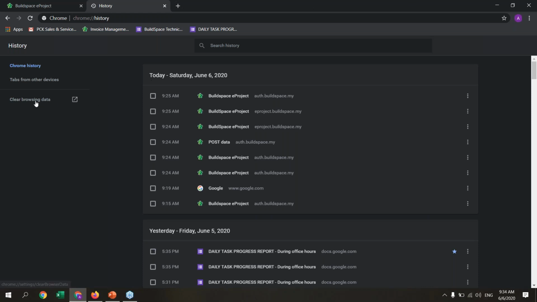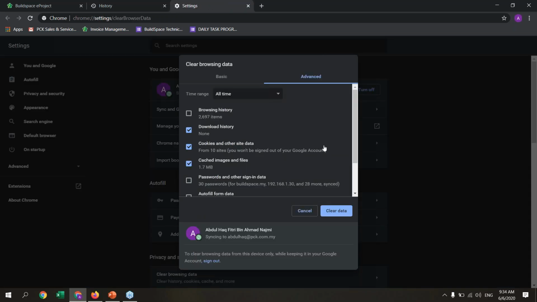And then we go to the left hand side over here. We can see the clear browsing data button. Click on this button. And then we will be greeted with this new pop-up window. So make sure we tick on the cookies and other site data, as well as cache image and files. Now please set the time range to all time, like so, and then click on clear data.